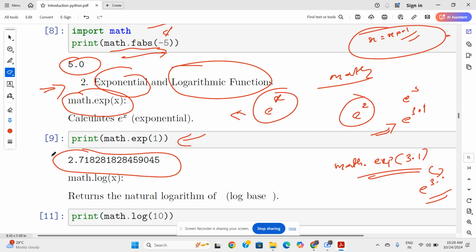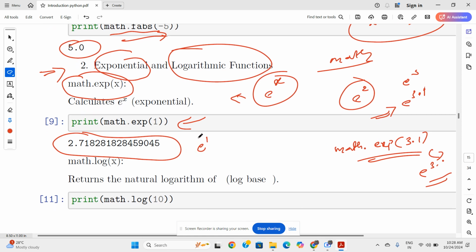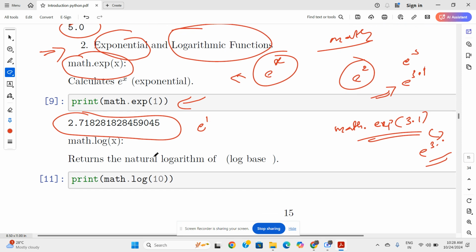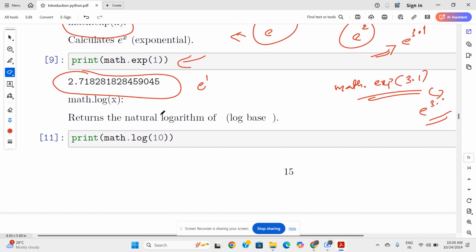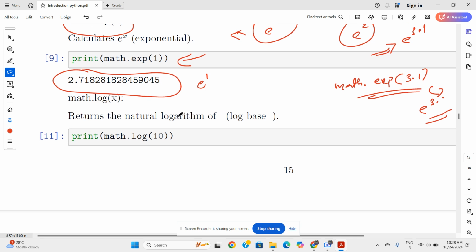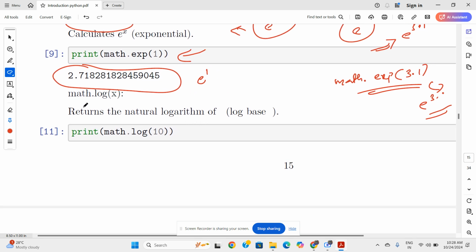For example, math.exp(1) is 2.718281828, up to 9 decimal places you will get the result. So it is nothing but e to the power 1. What is e? It is the base of the natural logarithm. Hope you know all this.